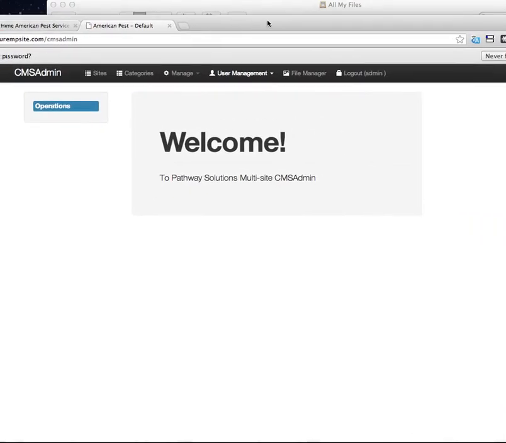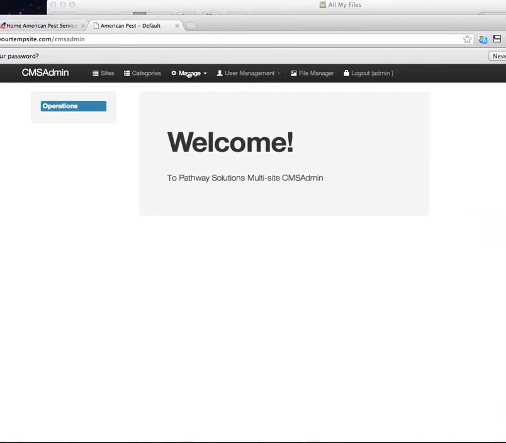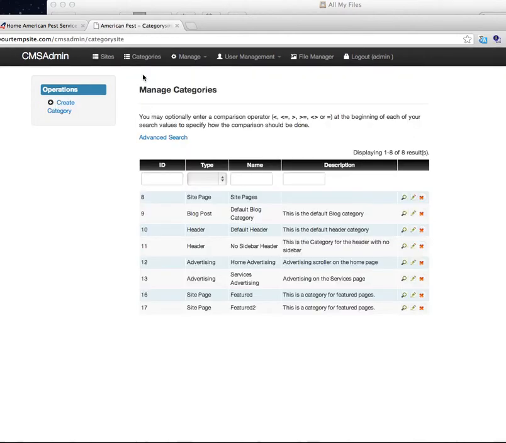Once you've logged in, the main thing that you're going to be doing is managing pages, sidebar menus, advertising, and headers. So we will go over that. There is in here a categories page that helps you organize these things so that you can add different categories that manage and sort through different things. So we're going to go through the different things on here.